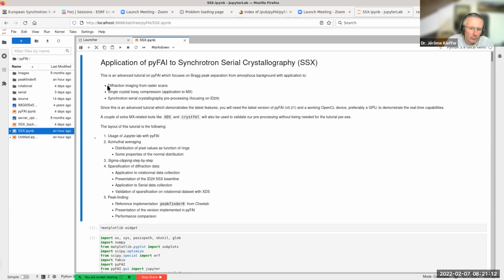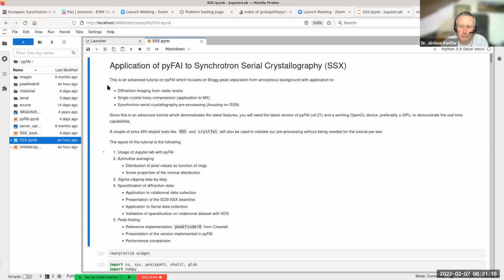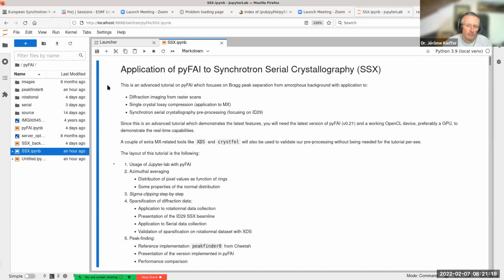We'll focus on 3 topics. The first one is diffraction imaging from raster scans, especially when it comes to crystalline material, in the sense of materials composed of large crystallites. Then we'll discuss lossy compression for single crystal data with application to rotational macromolecular crystallography.